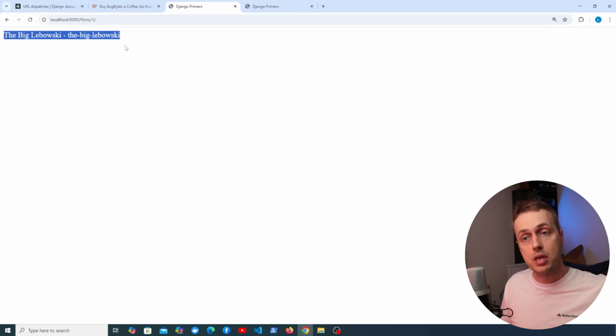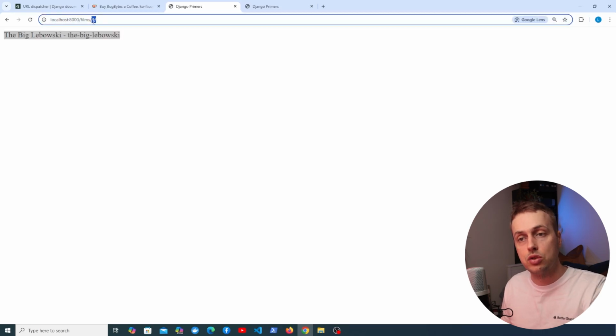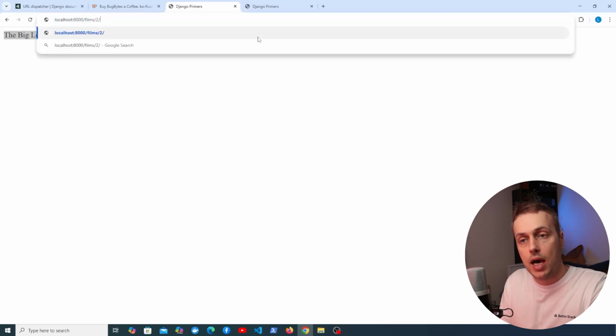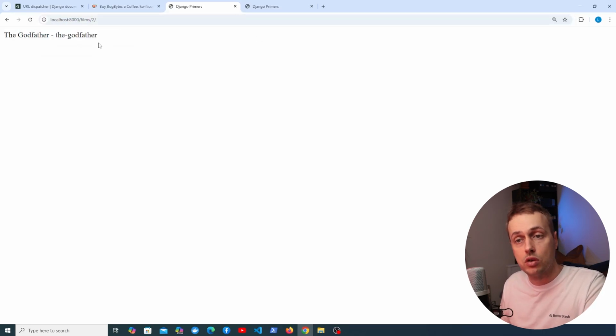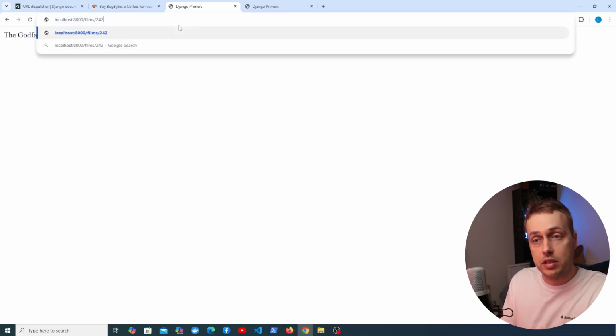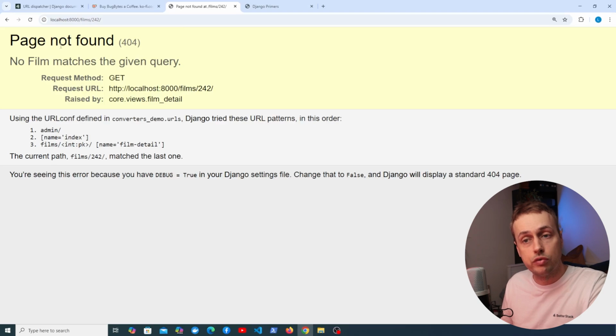That's the one that has the primary key of 1 in the database, and that's using that captured value of 1. And if we pass 2 in here, we get the second film, which is The Godfather, and that's the slug. Now if we change it to something that doesn't exist, for example 242, we get a 404 not found.